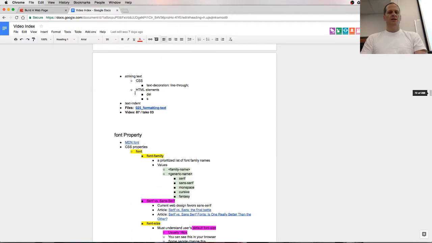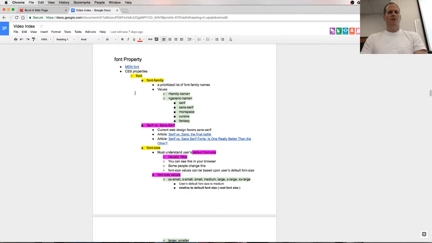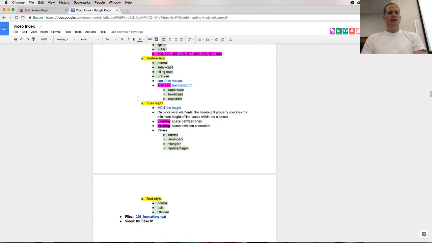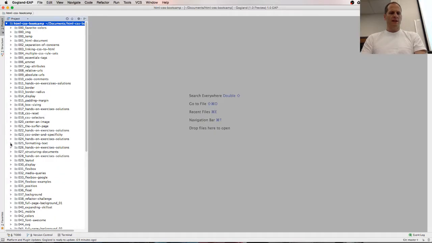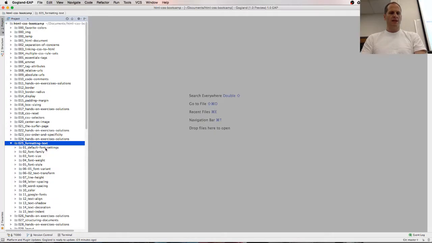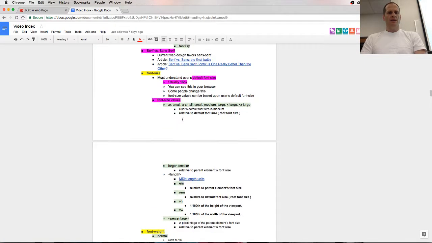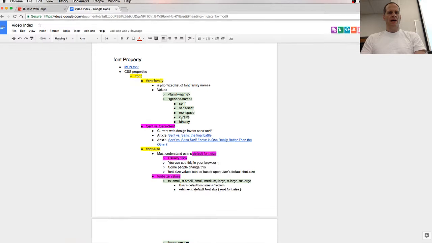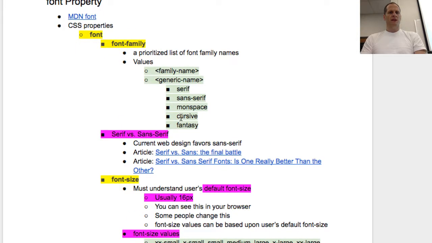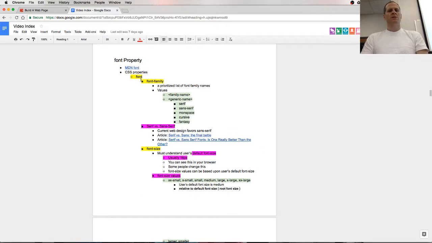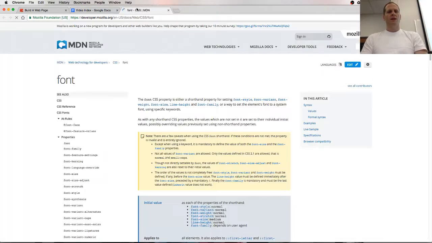Formatting text, section overview, and then we have font property, and a lot of stuff highlighted, in files 025 formatting text. So here's the first one we can look at, and then we have these different things highlighted. Let's just look at this for a second. The first thing is MDN font, Mozilla Developer Network font. If we click on that, or we could just Google MDN font.